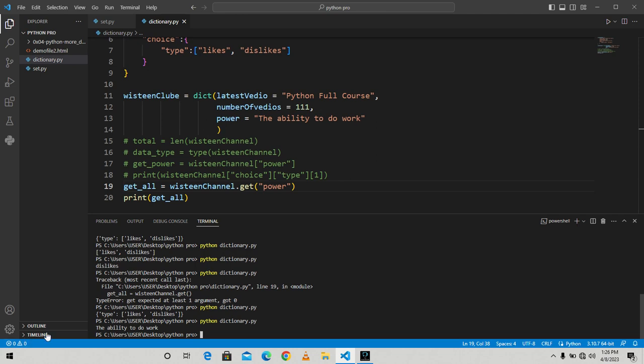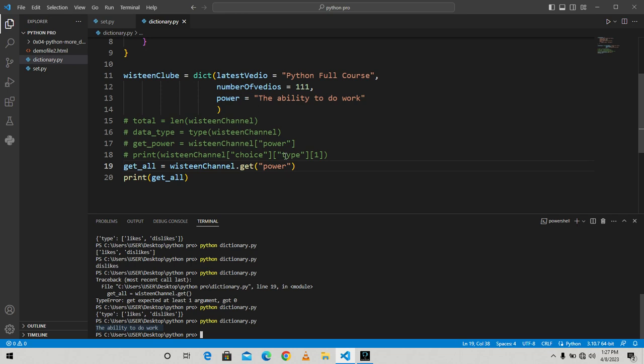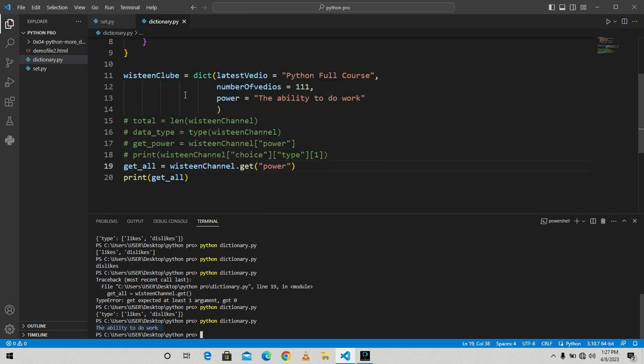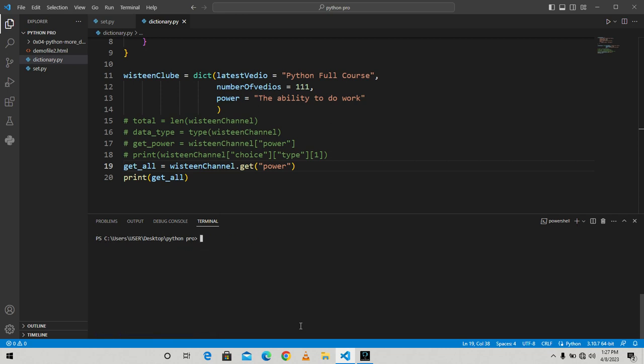So it's still getting those things the way we did for the square brackets. You understand? So that's how we can access each element, each key and value in a dictionary. The next thing is we can also access all those things individually. We might decide to access just the values, or just the keys.